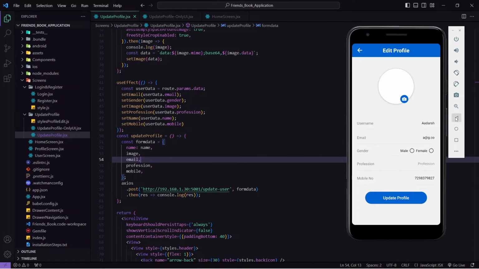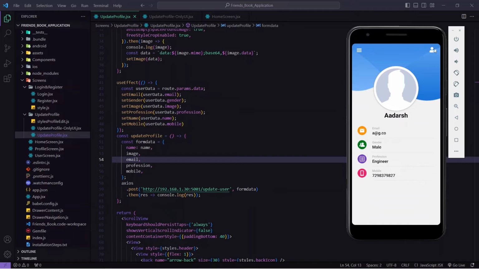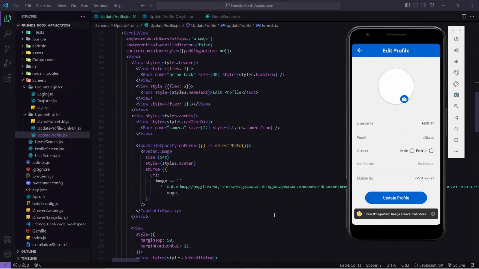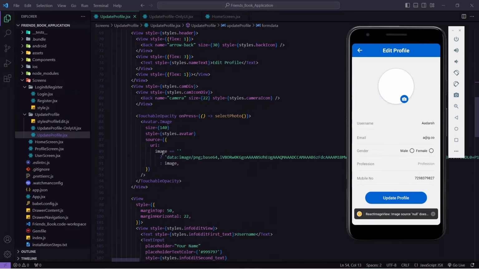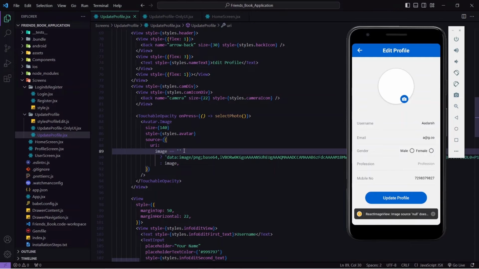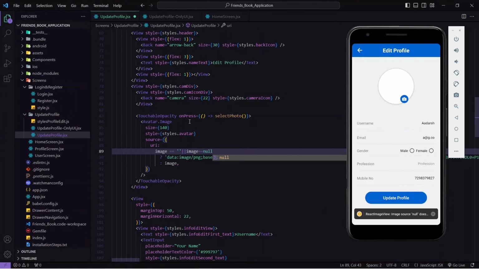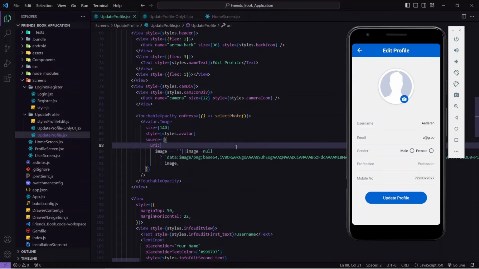Now let's check this from start. So I am at the home screen, and I'm going to update my data, and here you can see all the data have been populated. Okay, I'm getting this message, image source is null. Let's handle this also. So I will come below, and here I have added this condition only, that image is equal to empty. So I will add this or, and I will write here image is equal to null. Then also I will have to show that image. So I will save this, and you can see it is totally working fine.